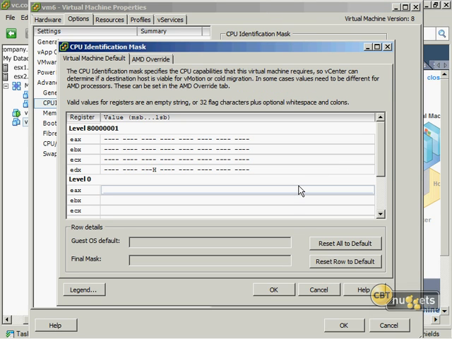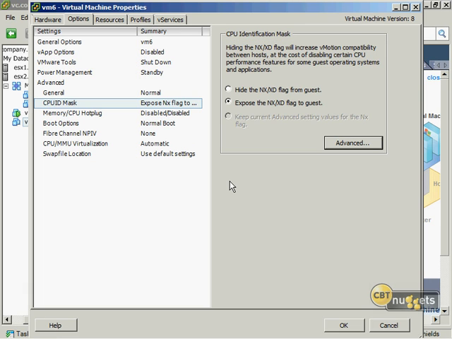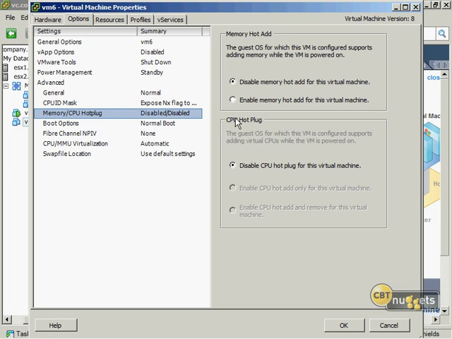If you really want to get advanced, you can actually go into the virtual machines and interactively determine which of the processor functions that you're actually going to enable or mask or change for a virtual machine. But this is way, way, way advanced level stuff, most of which will invalidate this virtual machine from being supported by VMware. So again, probably don't make many changes here with the CPU identification mask. Same thing here with memory and CPU hot plug. Right now, memory hot add and CPU hot plug are disabled, but you might want to turn these on if you have the need to turn them on.